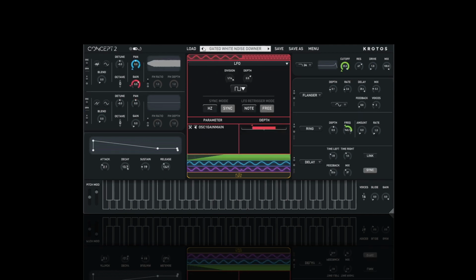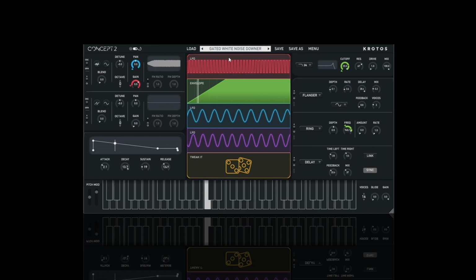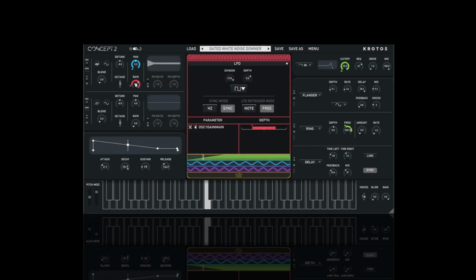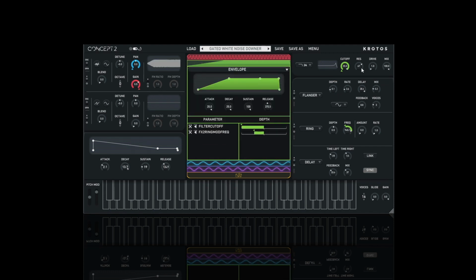This one's a gated white noise downer. What is occurring here? I have this square wave LFO assigned to the noise oscillator gain here. I can adjust the amount, like so. I can also change the shape of the LFO, but I like it as a square wave there. I've also got the filter cutoff assigned to this ADSR envelope. And by altering the attack, it alters how it controls the filter cutoff.